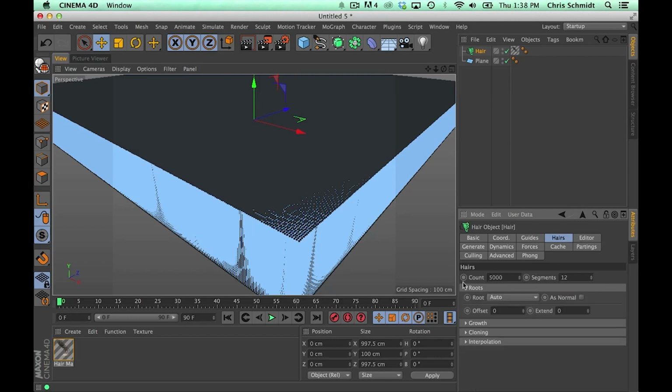And then we go to hairs here, and this is how many hairs it's going to generate, but we actually don't need those at all. I think we can just zero that out, or actually, I think what we want to do is set this to As Guides, which means each guide becomes 1 hair. So I'm going to turn that on as guides, and that means it turns off count and turns off segments, which means the final hair also has 1 segment.